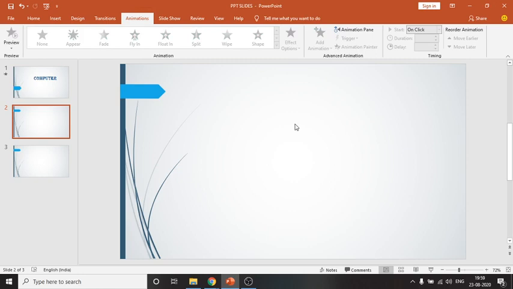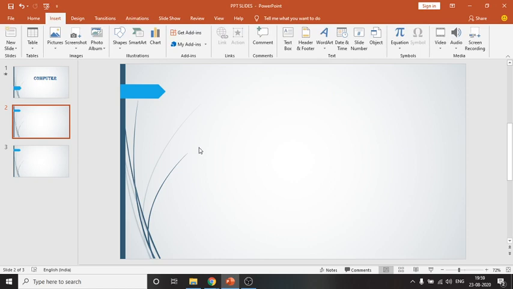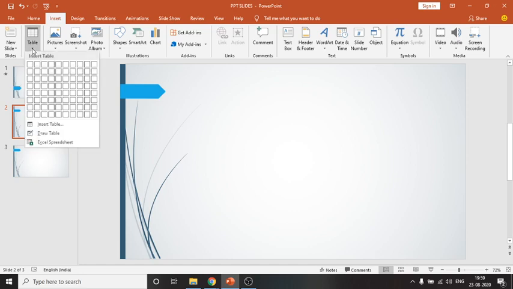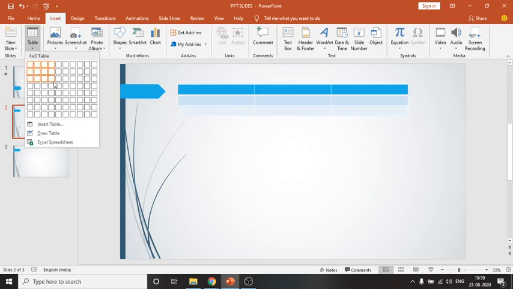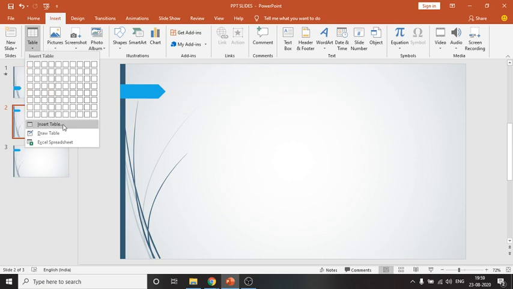Now here in this slide, what I'm going to do is insert a table, right? So for that, which ribbon is to be used? To insert a table, we will go to the insert ribbon. From there I will go to the table group, go to the drop down, this small downwards arrow, click on it. Now the number of rows and columns I want, I can select from here directly, or from the insert table option I can insert the table.